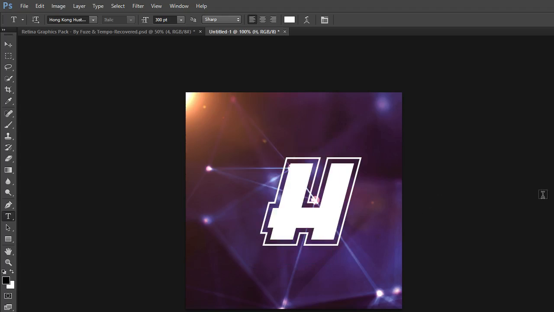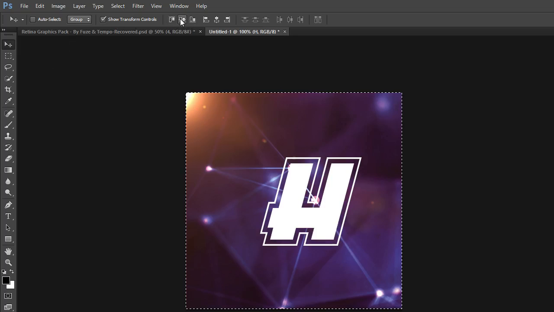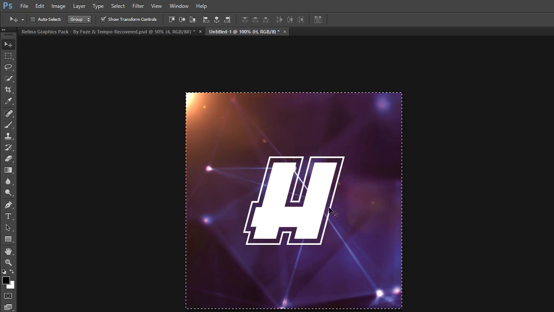So now what we're gonna do is go ahead and click Control A, click on this, and then we're just gonna center it. If you don't know how to center it, you basically Control A, click on the layer you want, click on this, and then this centers it, top and bottom, left and right.